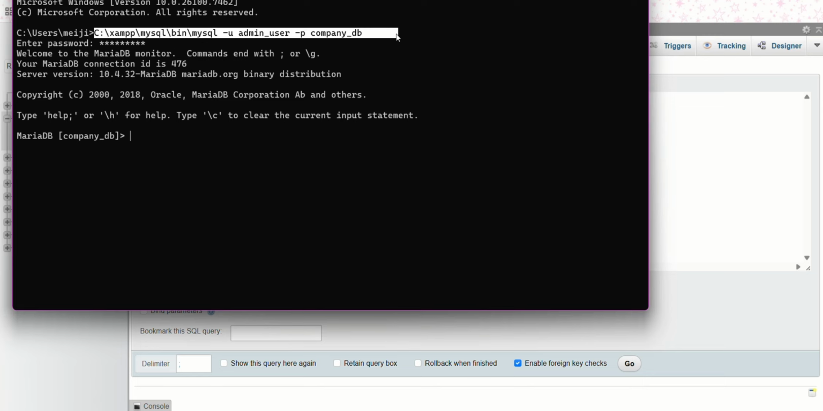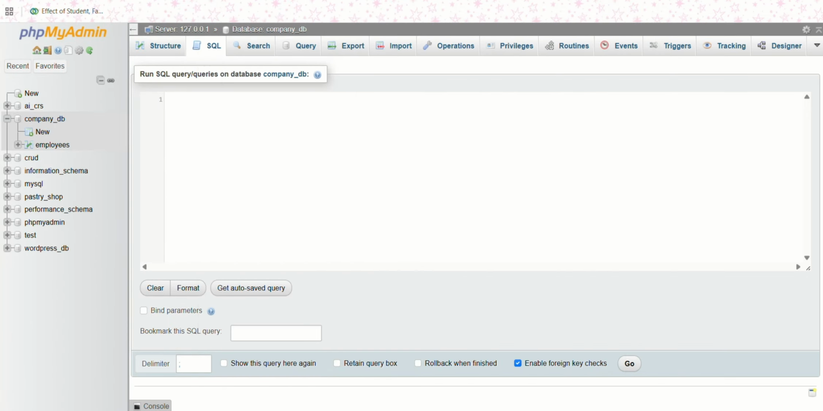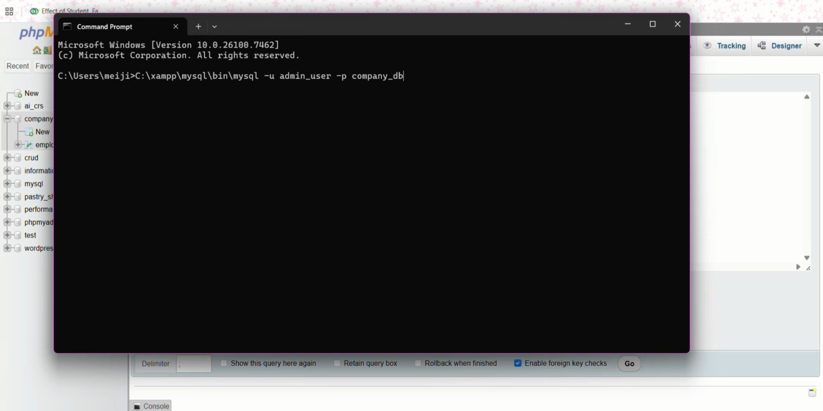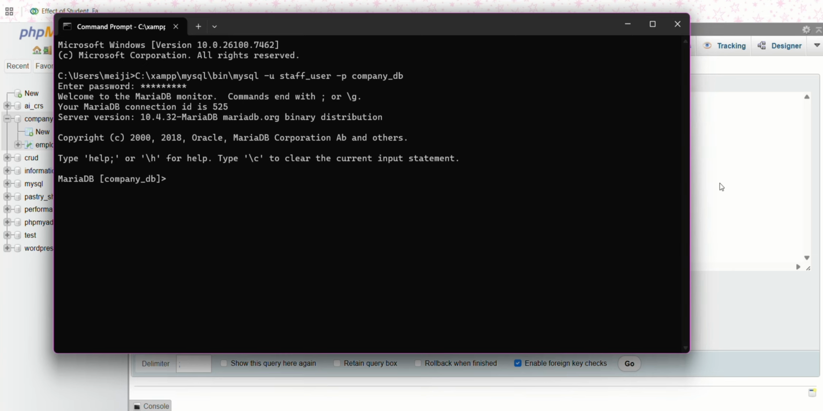So in task 2, the focus is on database security and data integrity. So the goal is to protect data from loss, corruption, and unauthorized access. So to ensure data integrity, I apply several constraints, which are the primary key, the foreign key, not null, and unique constraints. In addition to constraints, I identify and apply basic database security practices.